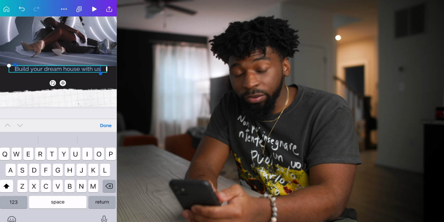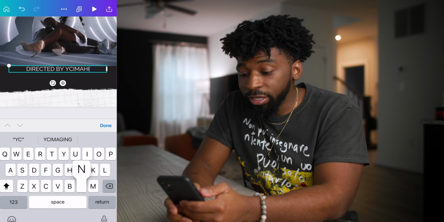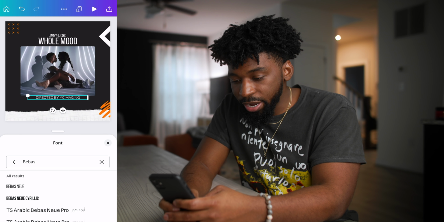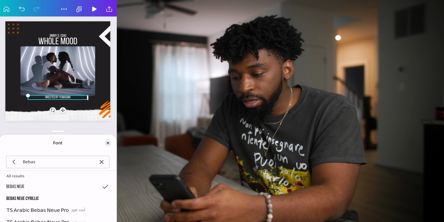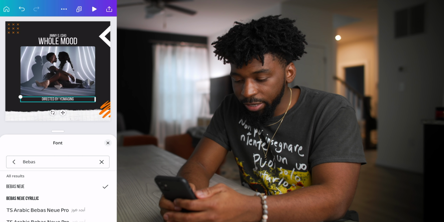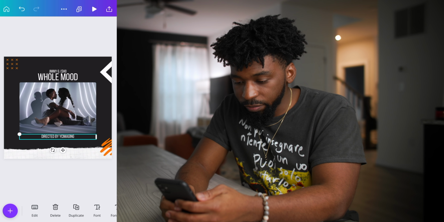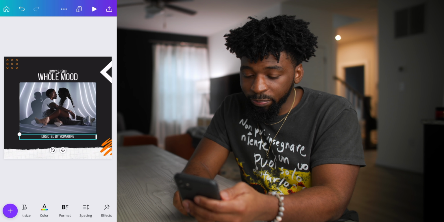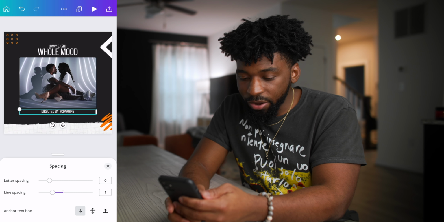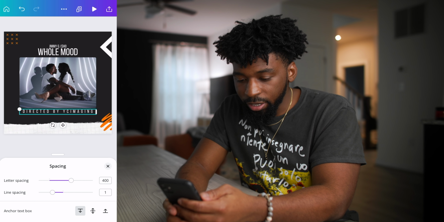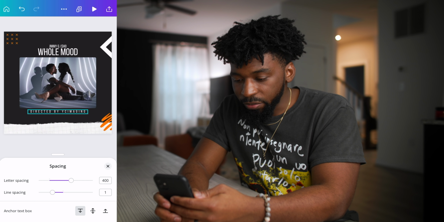So the next thing I wanna do is I wanna replace this bottom text with the directed by YCImaging. Click on that, let's just bring in directed by YCImaging. Bada boom, bada bing. Space it out a little bit, you know? So once I make that bigger, I'm gonna click in here and do some font adjustments. I'm gonna click on the spacing icon right here, and I wanna do letter spacing. So I wanna space this way out. And then from here, I'm just gonna make it way smaller.